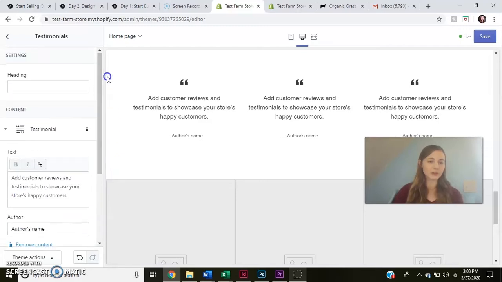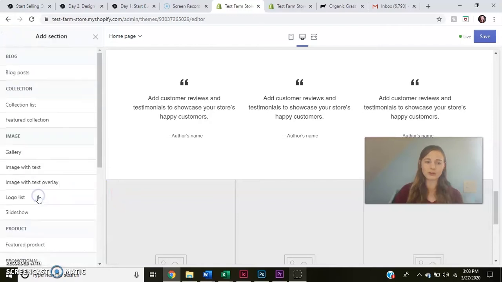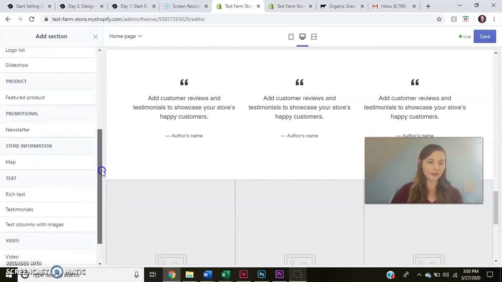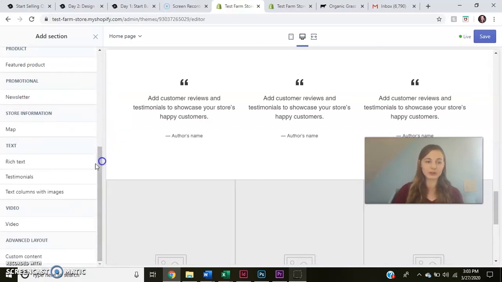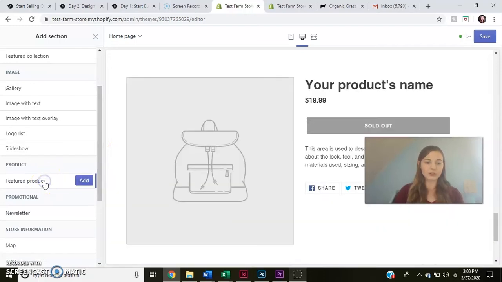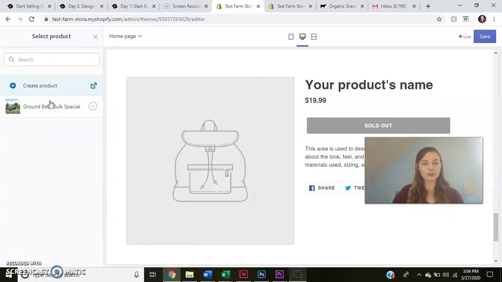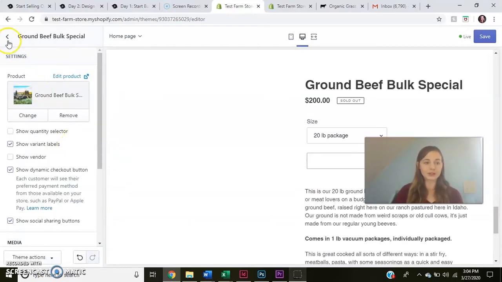Say maybe you want to add a different section where one of the current sections are. You would just say add section, and now here are all your options for what you can add. You can add a featured product, a link to sign up to your newsletter, testimonials, text with image, anything like that. So maybe I'm just going to say featured product. Then I'm going to say which product that is, select product, the only product we have. And that's already all in there.